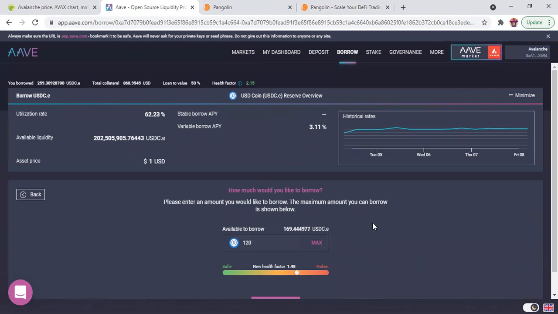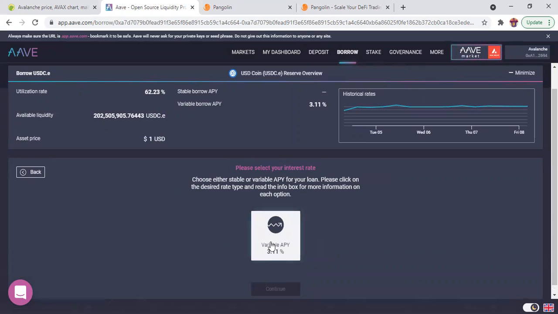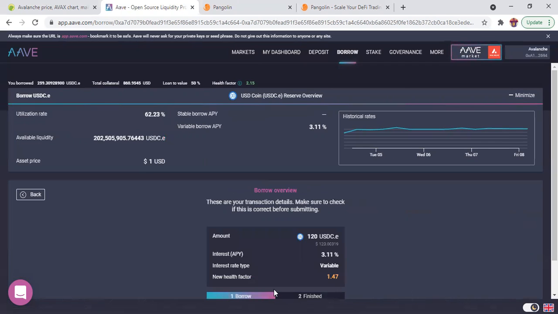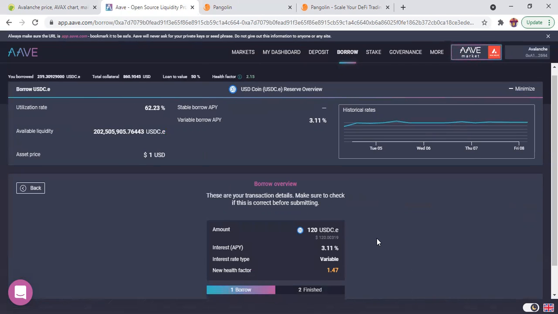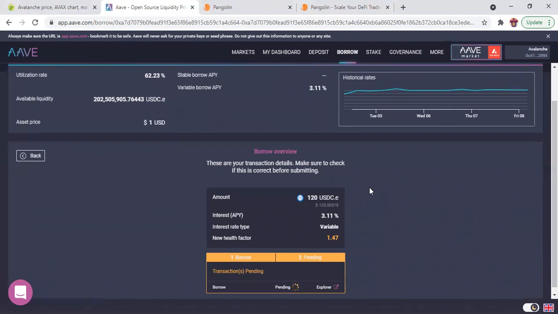All right. And then what we're going to do, we'll borrow 120 over here. Click this right here. Yep. I know it's going to be a variable APY at 3.11%. That can bring my health score down since I'm borrowing against it. Click borrow. Let it run through the MetaMask. It's going to do its thing right here.